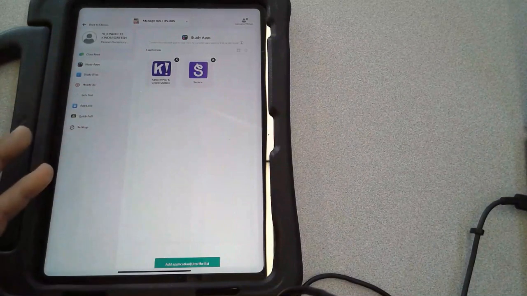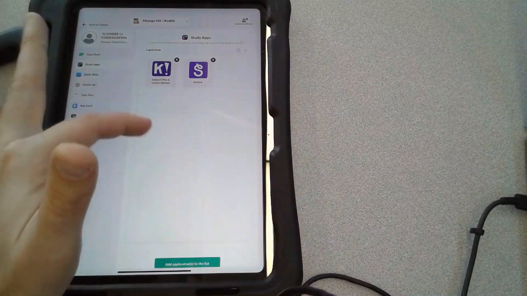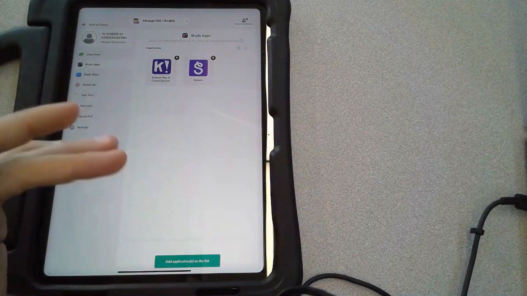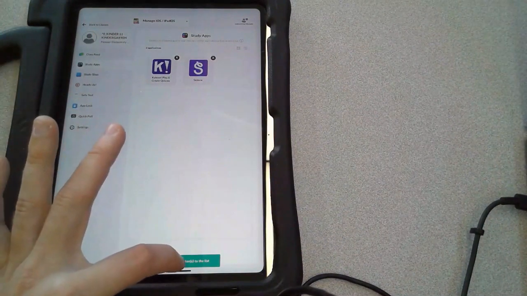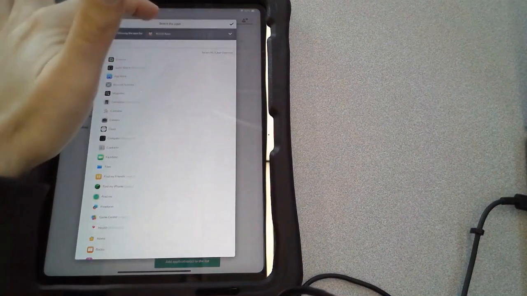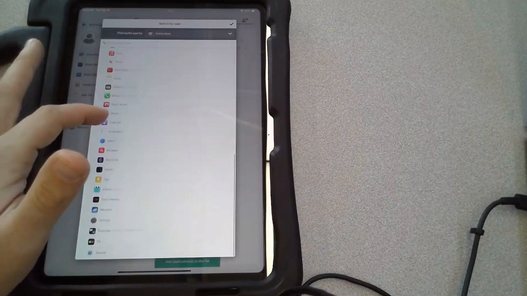You can change this in the moment and it will update automatically on your students' devices. So for example, if I have Kahoot and Seesaw here, but I need to add in Clever, I'm going to go into the bottom where it says add applications to the list. Right now I'm on native apps.